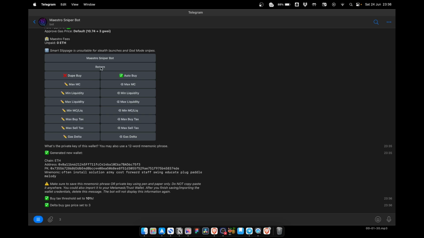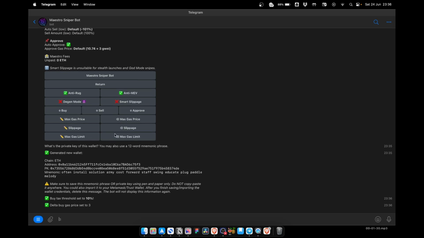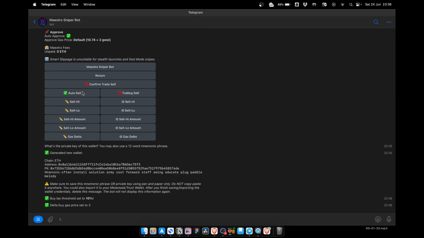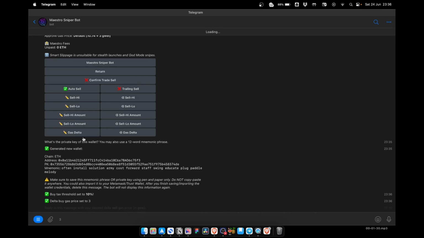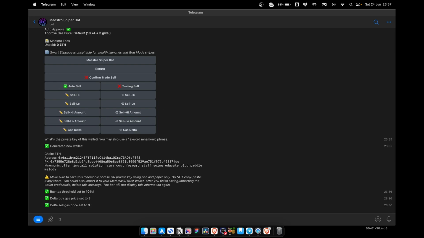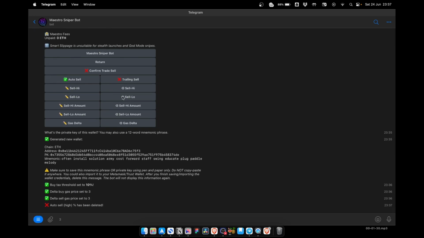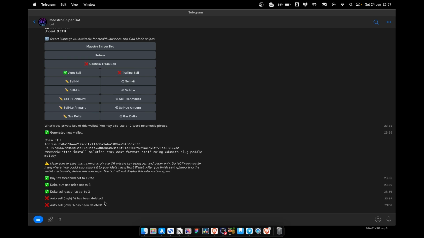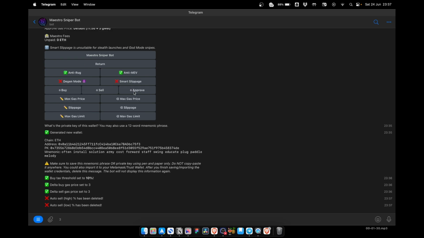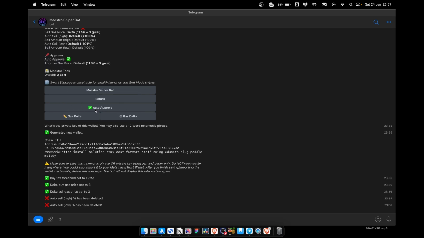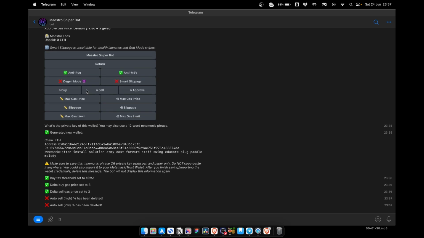So then once you've done that, you go into the sell settings and pretty much do the same thing. Go into sell, make sure auto sell is on, and gas delta is going to be 3. Make sure you delete sell high, sell low, sell high, sell low, delete them. So that's that. Next you're going to go to approve, and make sure auto approve is turned on. It's on by default, so just leave it like that.